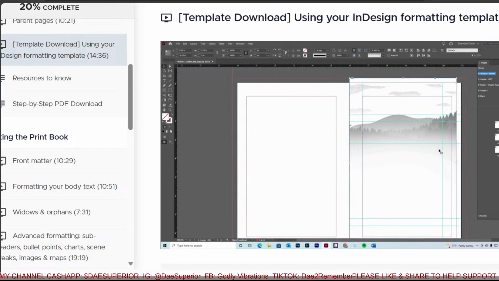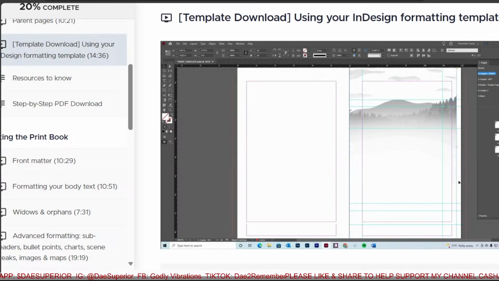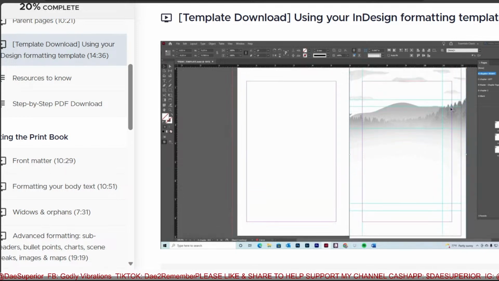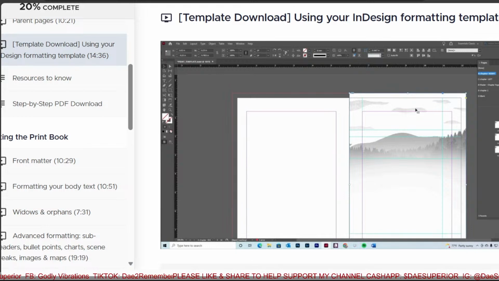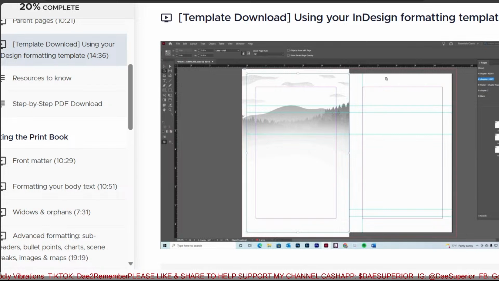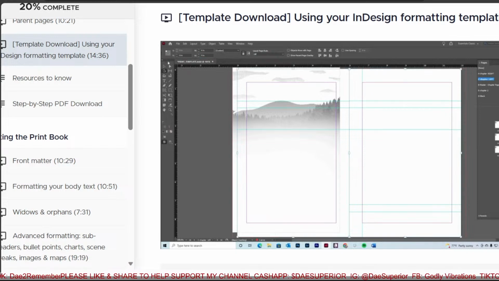So just know that whenever you do this, you also need to make sure that you adjust your illustration, because now we can see that the illustration doesn't go to the edge. So I'm going to go to this corner. I'm going to hit Control and Shift at the same time and just pull it outwards, and that is how we resize our illustration.